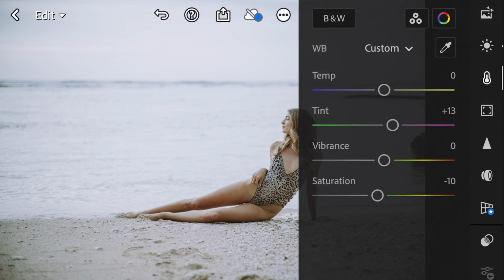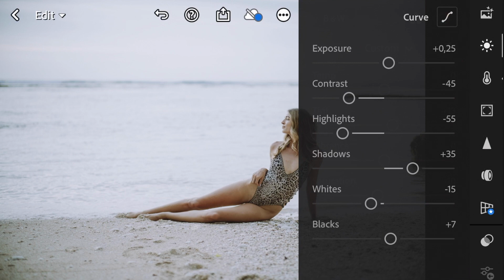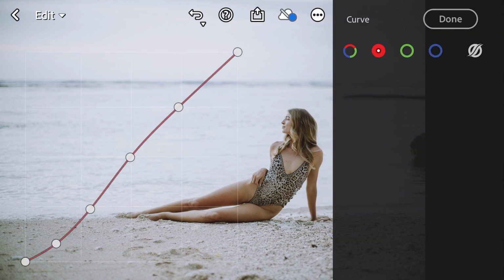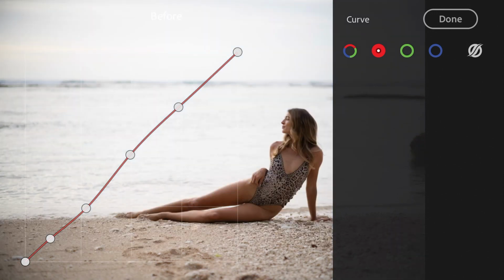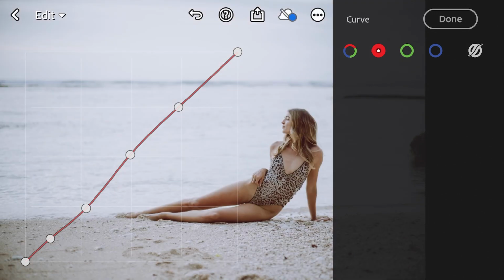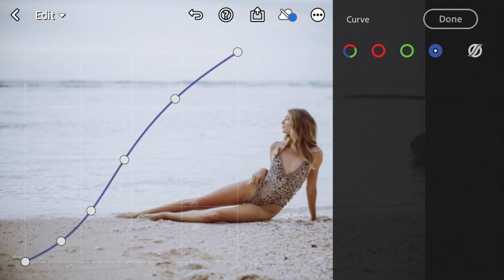Okay, I think I need to edit the skin tone to look more pop-up. So now, go back to the color panel and go to the curve tool and adjust the skin tone like this. Then click done.